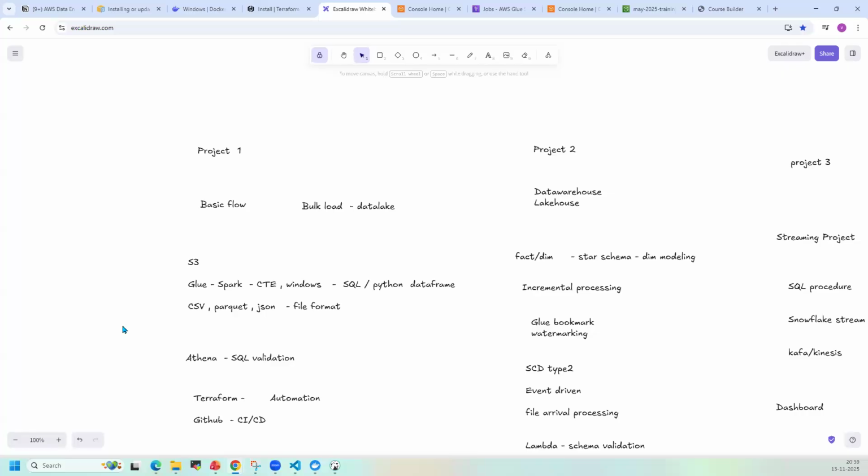For the AWS data engineering exam, we are covering most of the 70 to 80% of services. Redshift, we are covering the basics, but we are not going in depth. You have to prepare on the missing services.